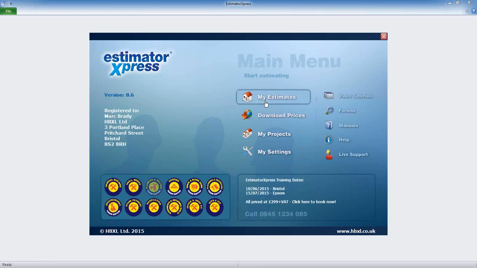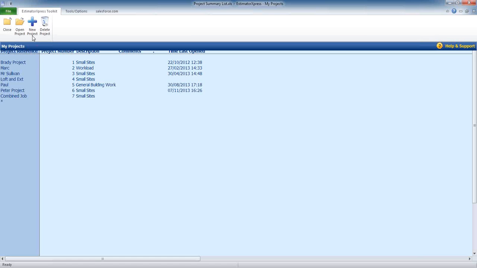So we're going to be going into the My Estimates in just a second. So I said about the download prices. There's a button in there as well for My Projects. So what you can do is create a brand new project and include multiple estimates into one job.